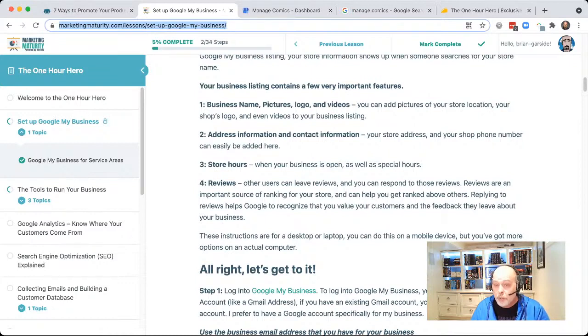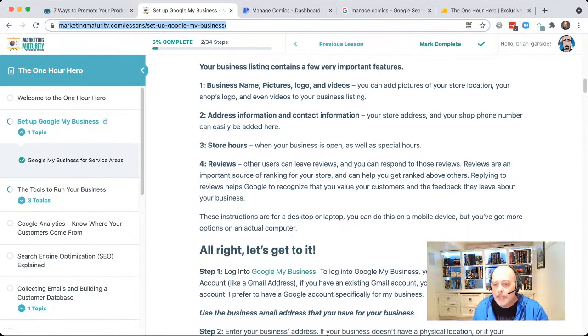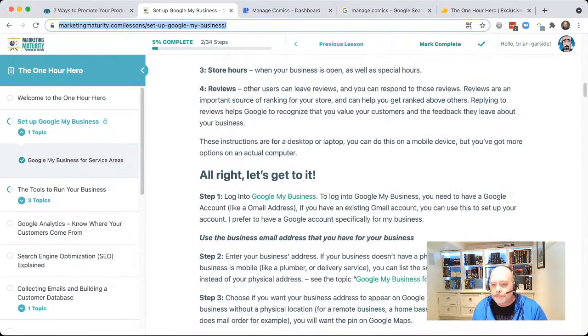This is the easiest way to improve your local search engine optimization: by improving your Google My Business listing. It's super easy. We are 6 minutes in, and all I've done is talk about it. You'll be amazed that within 20 minutes, we'll have this whole thing done.